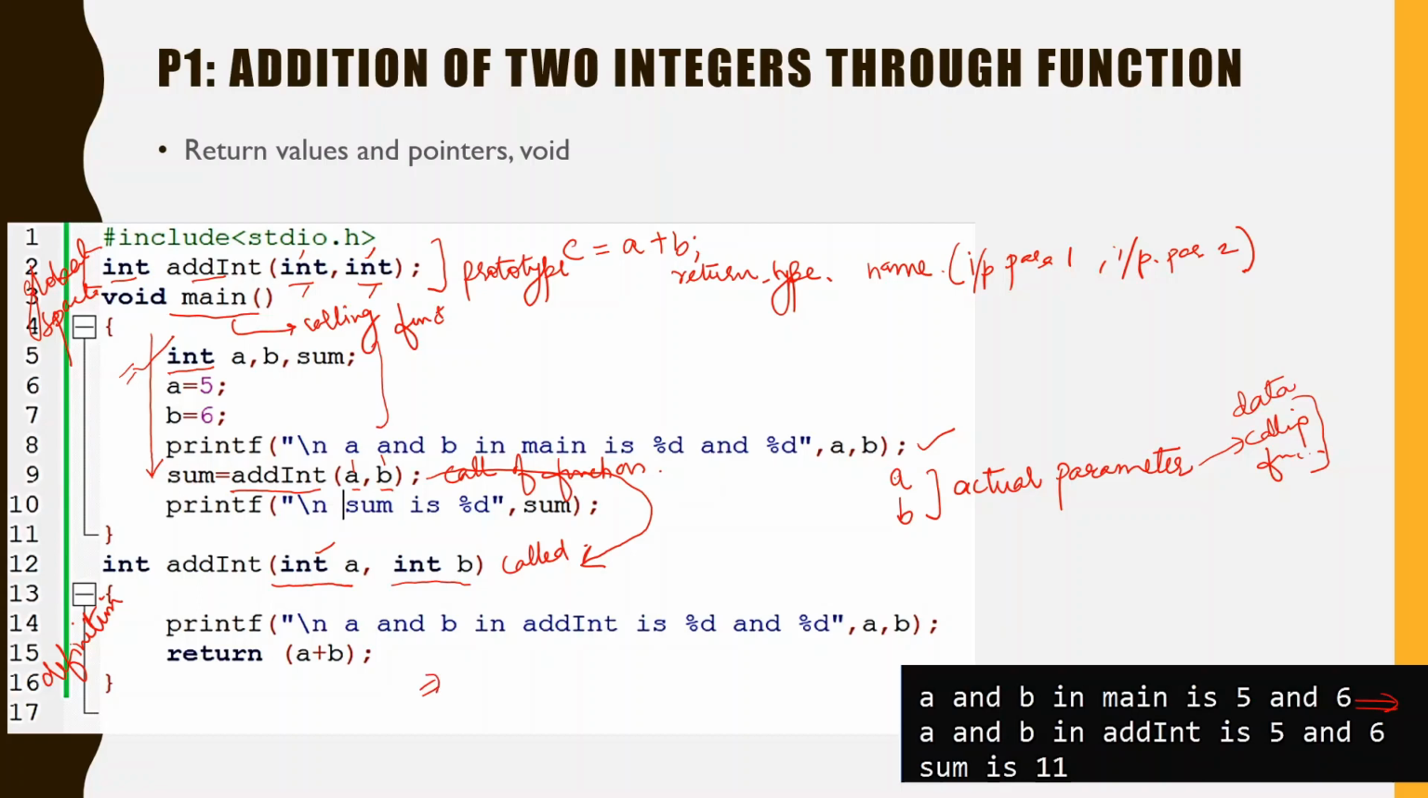So what happens? The a and b of the calling function, which are the actual parameters, have their values copied to the formal parameters. And what are the formal parameters? They are the parameters of the called function, the data items of the called function. So the parameters used to call are actual parameters, and the parameters in the definition of the function are formal parameters. The function performs some operations on these formal parameters.